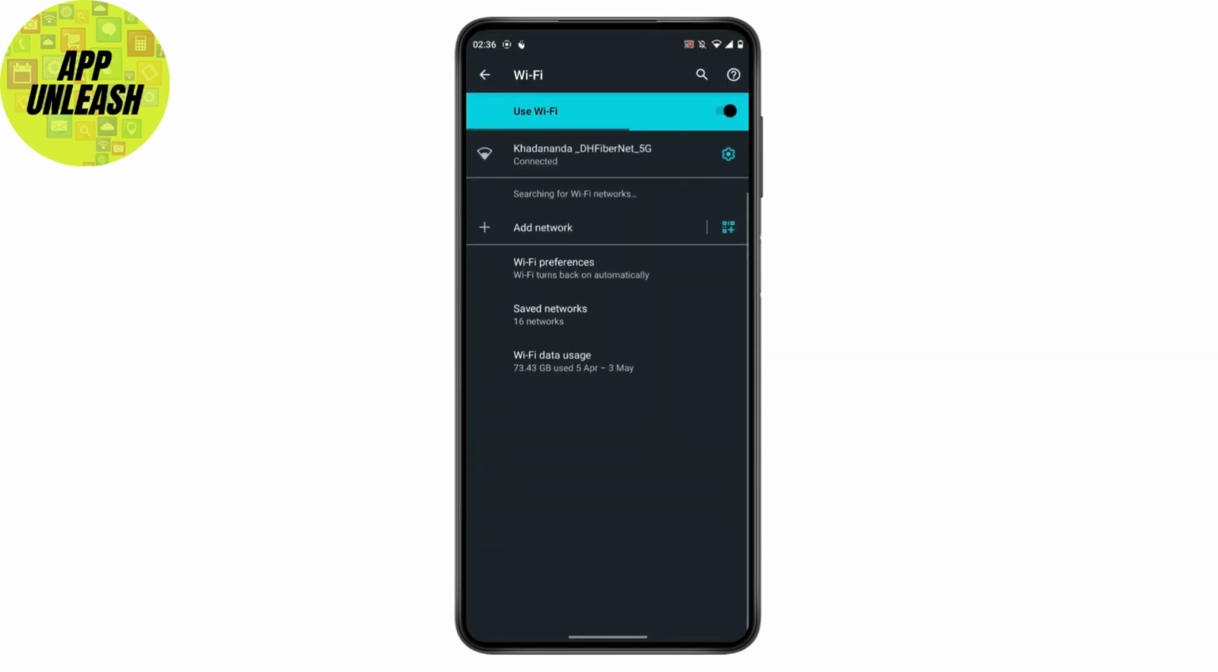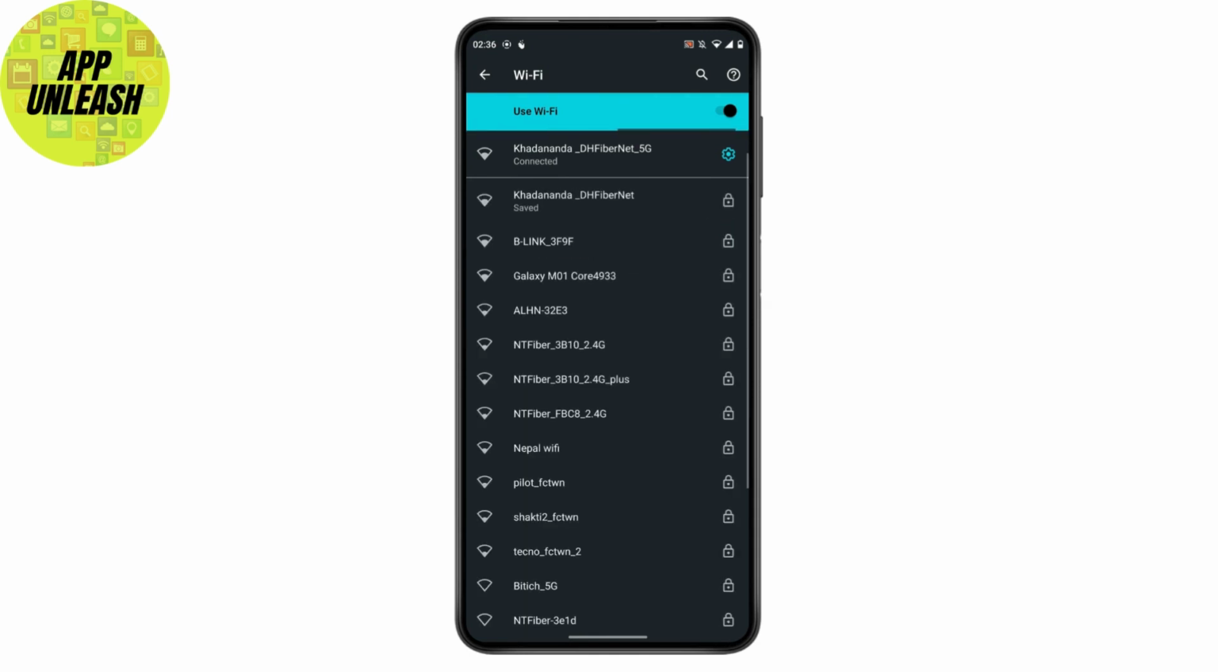After doing that, it will take you to your Wi-Fi section, and from here you have to try to connect your device to some other Wi-Fi connection and then check if you are facing the same problem. Most of the time you will face this problem because you have connected to a bad Wi-Fi. So try to connect to some other Wi-Fi and check if you are still facing this problem.